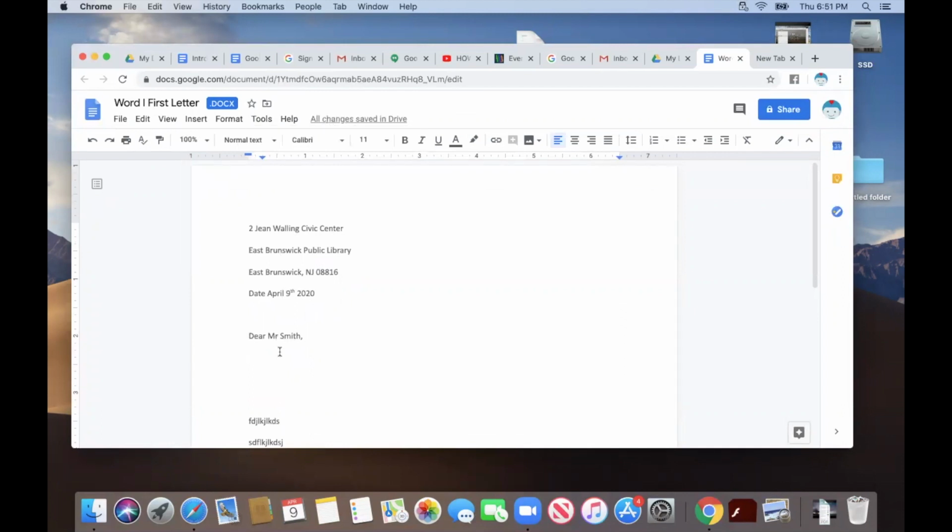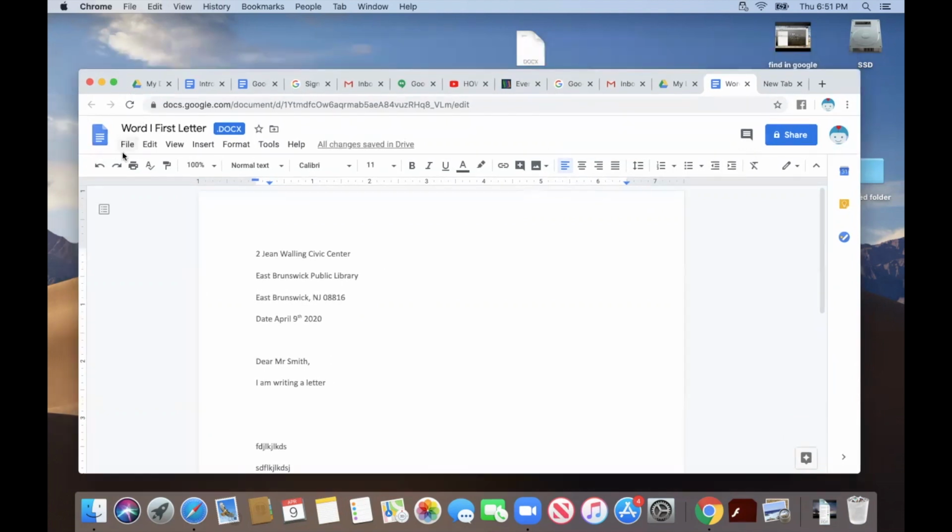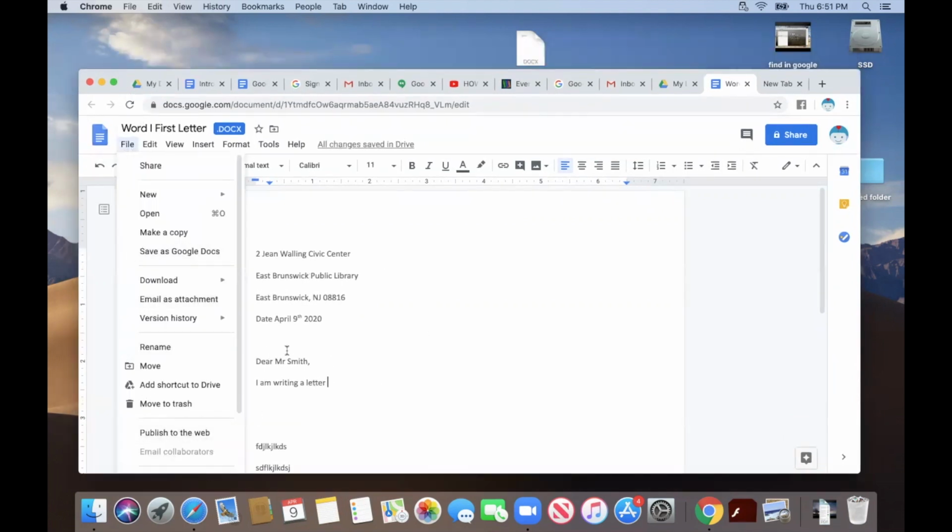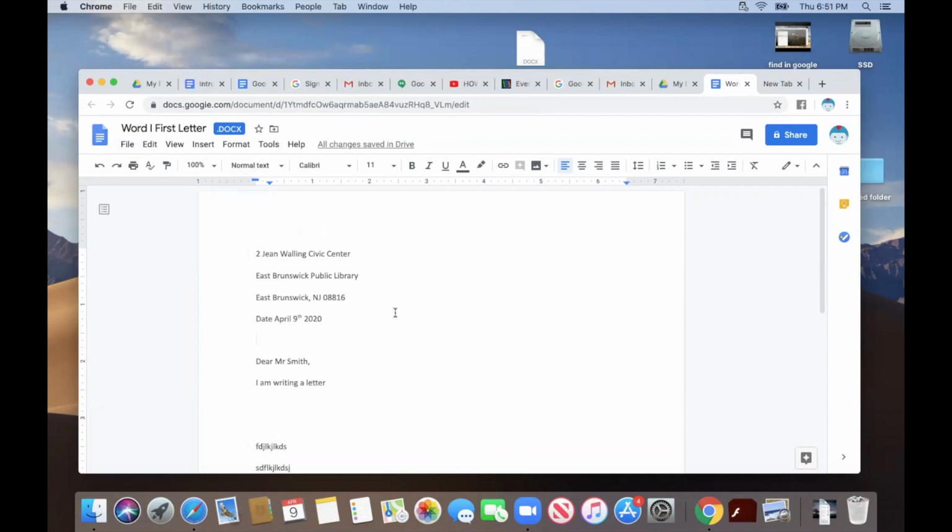While I'm writing, Google is communicating with the server and is saving this document. So you don't need to save it. It's saved. When I close this file, it's gonna be saved. I don't have to go here, save as. I don't have to click save, it's already saved.